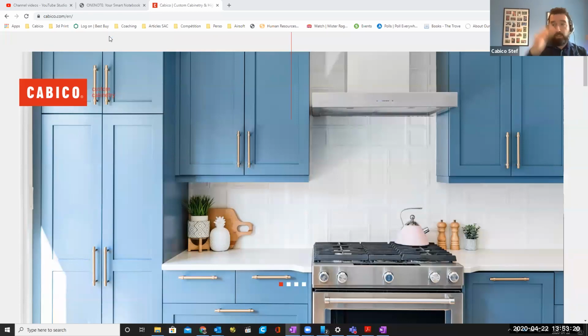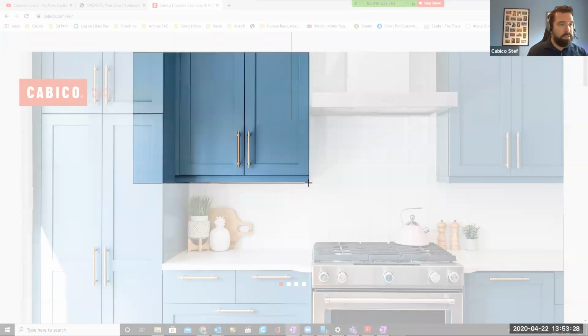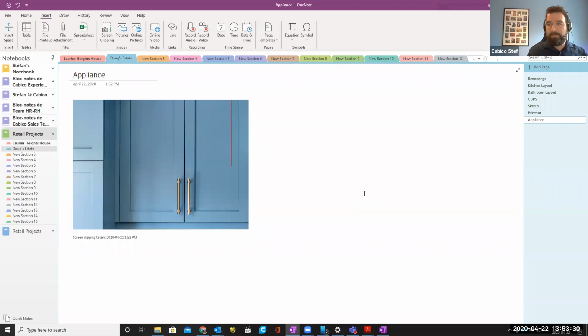It's just basically, as soon as you hit screen clipping, it goes to the previous screen, puts everything milky white, and you just select the portion you want. So again, web, document, spectrum, anything. So you can do your screen clippings that way. So that's another possibility here with the OneNote Insert tab.